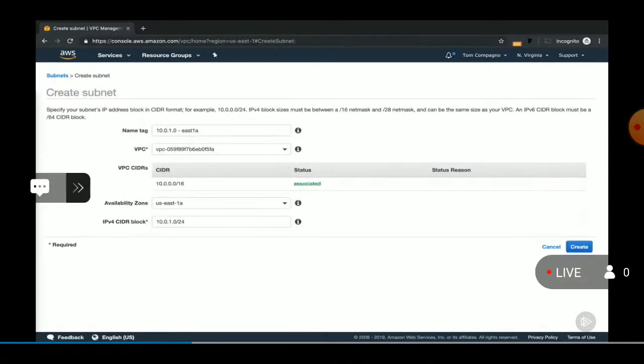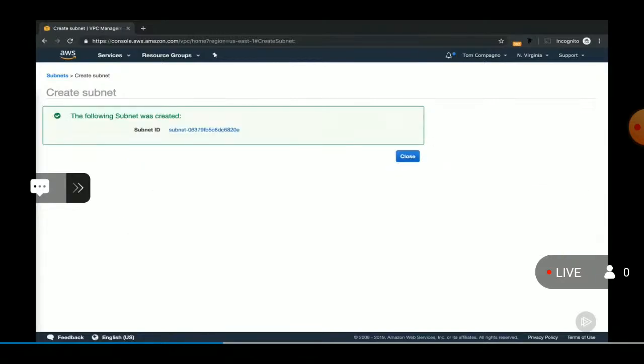Our first subnet, we want these values. We will name it with 10.0.1 and East 1A to help reference our CIDR range and our availability zone we chose over here. Don't forget to choose our new VPC from the list. Double check the values and then click create. 1 down, 2 to go.